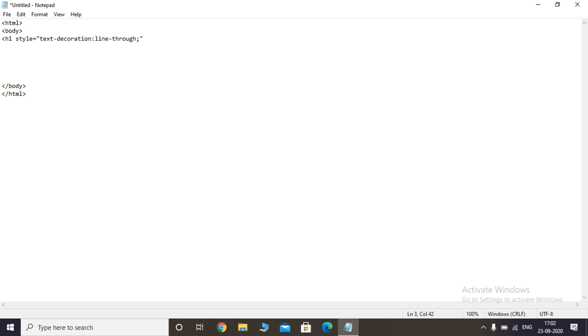So what is the use of text decoration? With the help of this you can give an underline, overline or strike-through effect to the text. Here we are using line-through, so you can see there will be a line over the text. We'll close the angle bracket for the style, and write the statement that will appear on your website. Let it be, this is heading 1, and close the H1 in the angle bracket.